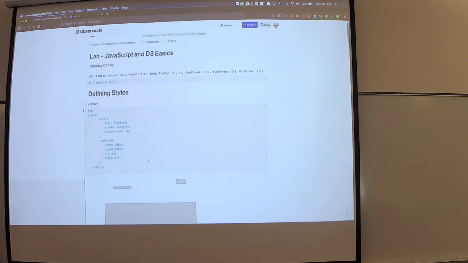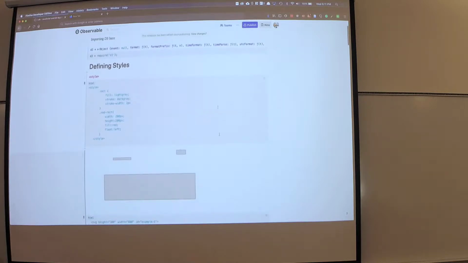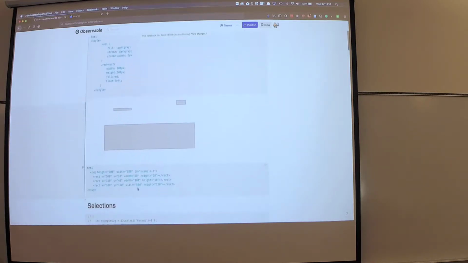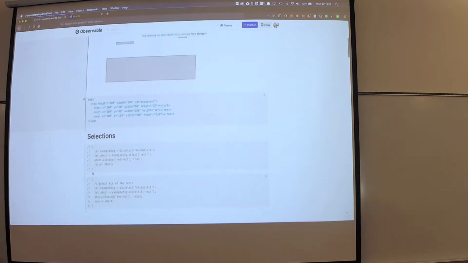So we have a little block we made here. We have some styling in the file style, and we've just created 4 little sample rectangles here. For those of you that are not familiar with selections, we wanted to start with D3 selections because you are going to be using that for homework 1 and homework 2. So if I uncomment this, we can run each cell one at a time, just similar to Jupyter notebooks, and we can target things that are in cells above.